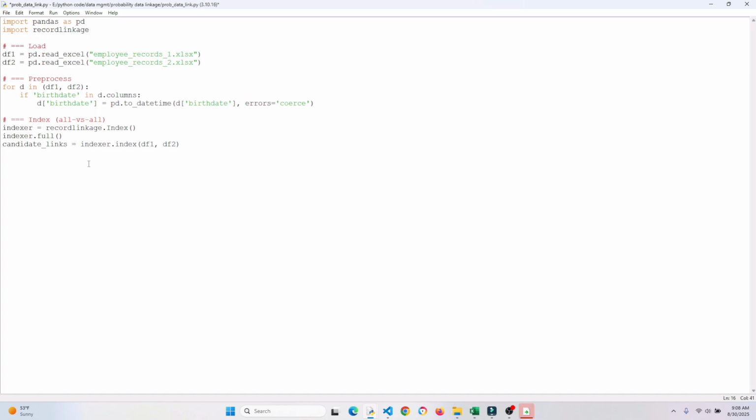All right, this next section is my favorite. It's the index all versus all section. And basically what it does is it pairs every record between the two datasets to find the best match. So basically we're saying take every row in dataset 1, compare it to every row in dataset 2, and that's called an all versus all comparison. And what it does is it's going to find the best match.